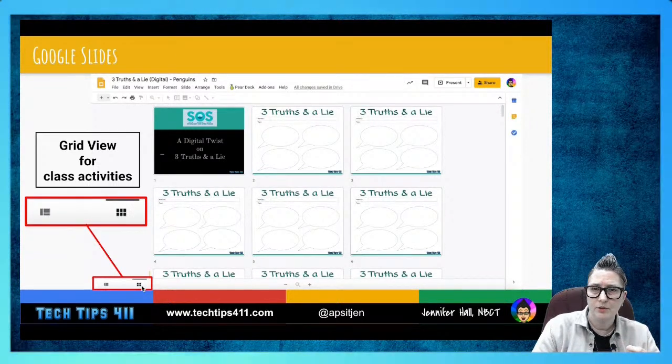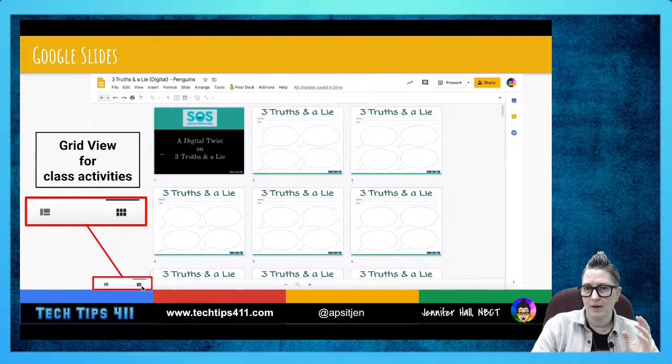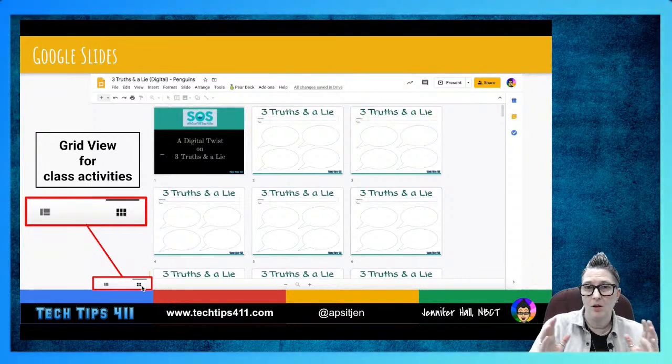I know a lot of teachers are like, well, I need to assign this, but I don't want to have to open up 30 copies of a document. What's great is you can actually share out one document, let them all claim a slide and add to it.